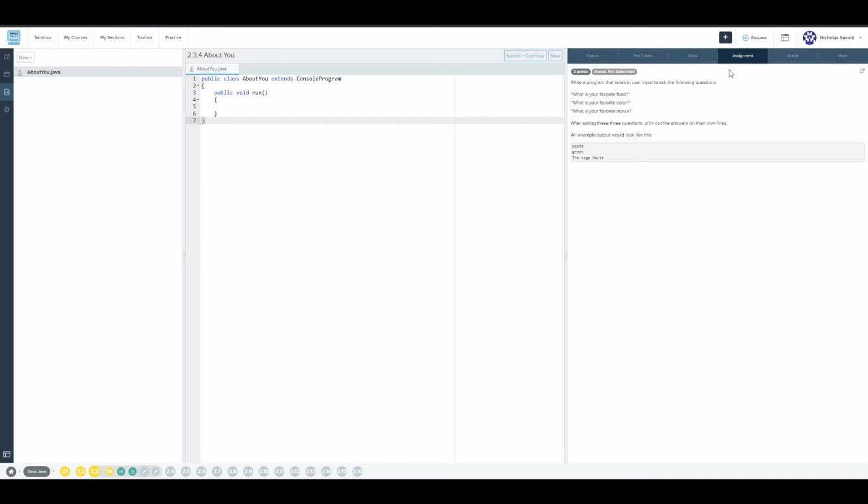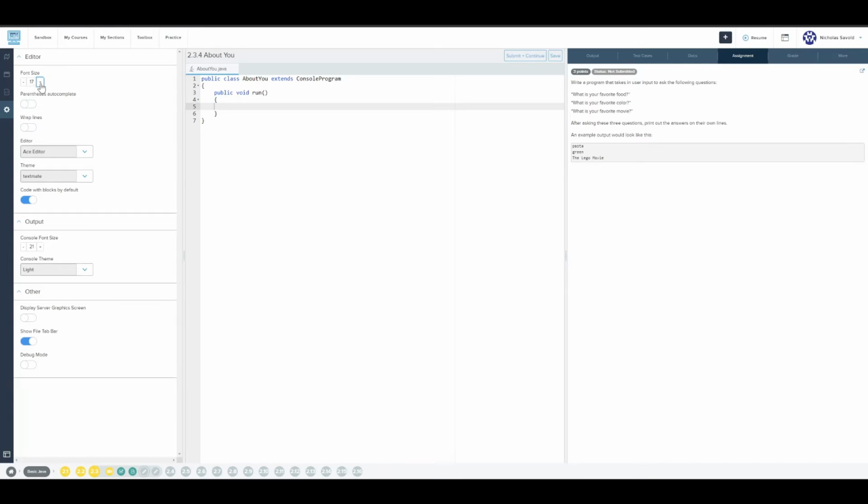About us assignment. So this wants us to take user input to ask them and then output the 3 different questions. So that means we're writing 3 variables. These could all be strings, right? So we're going to write and assign 3 strings, and that should be good to go for this.